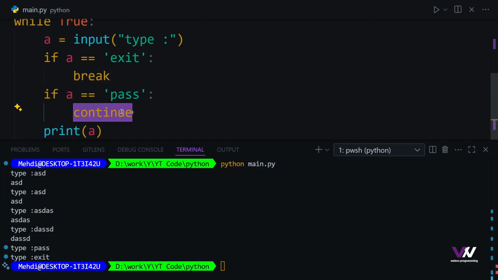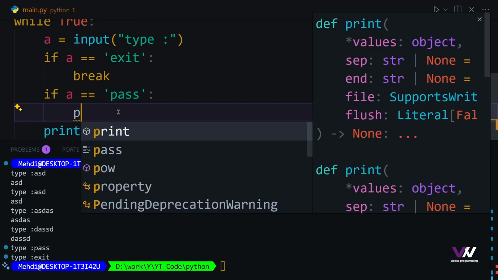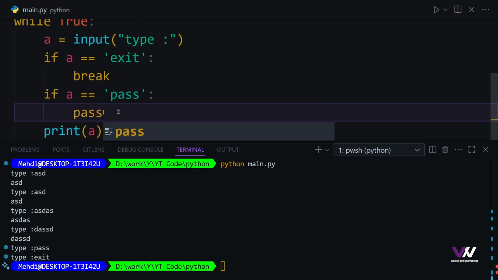But as same as this continue that we got right here, we got another thing, which is statement of pass. And what this does is this statement is simply a placeholder statement and does nothing. Literally, it's a placeholder when you need a block of code syntactically but don't want to run anything.